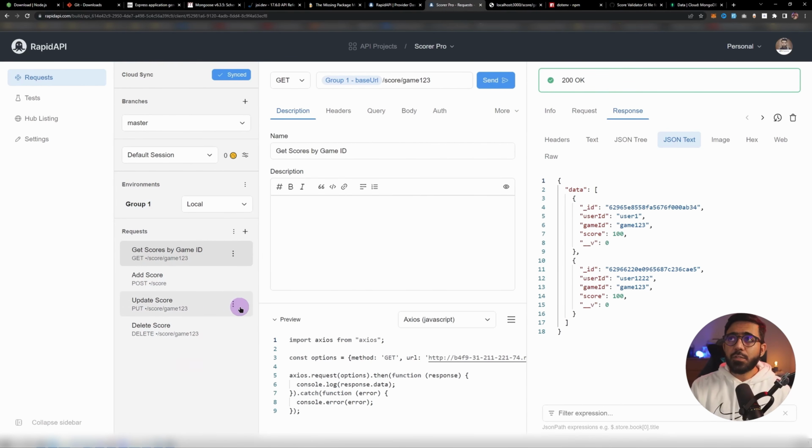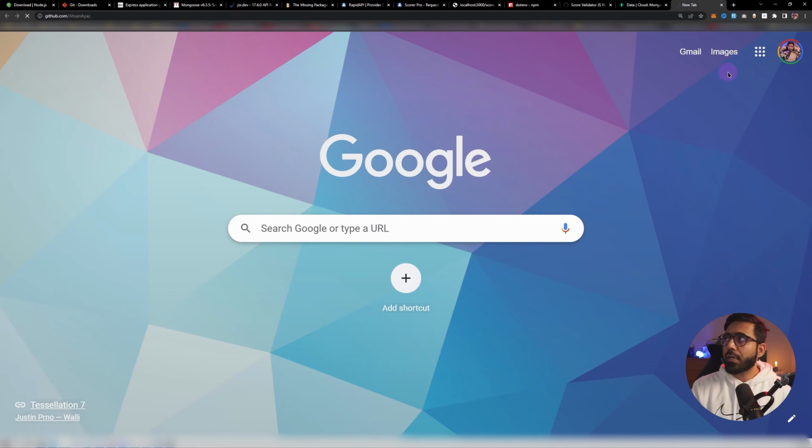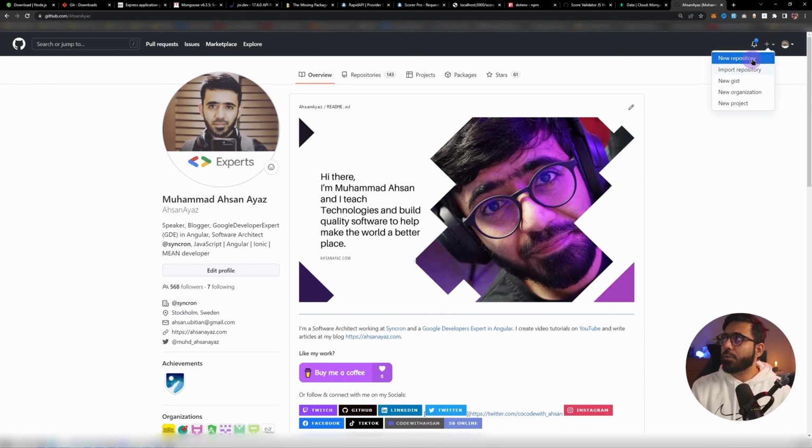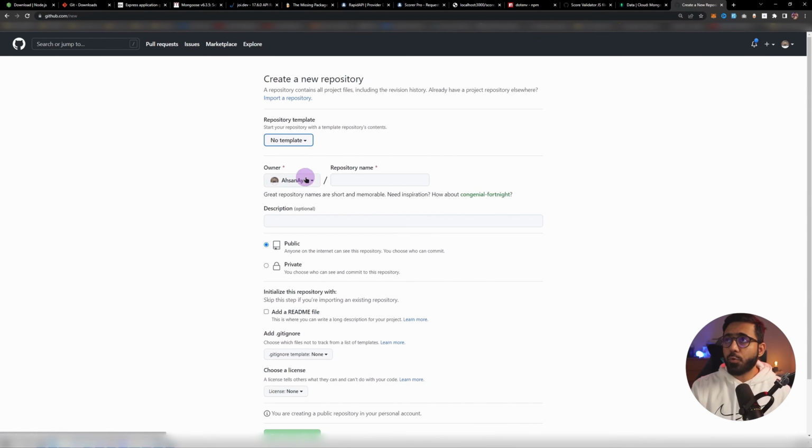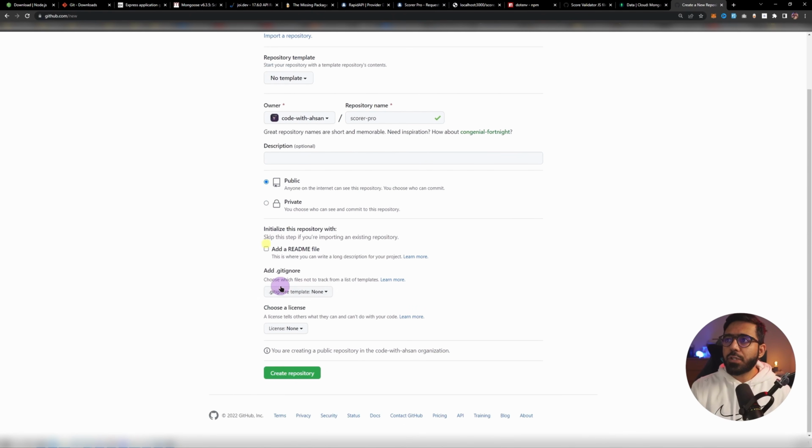Now that we have this, we can push this code to our repository. So what I'm going to do is go to my GitHub and create a new repository. I'm going to name this Scorer Pro, and I'm going to create this under the CodeWithAhsan team. So I'm going to say Scorer-Pro. I'm going to make this public. We don't need to add any README or anything. So we just create a repository here.